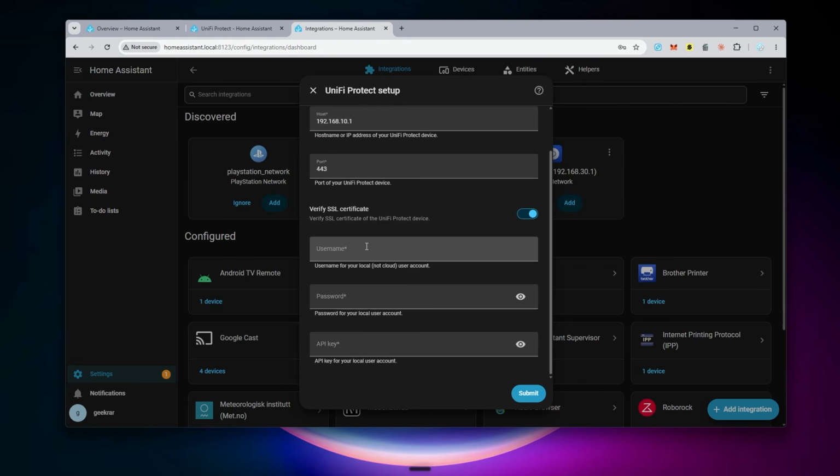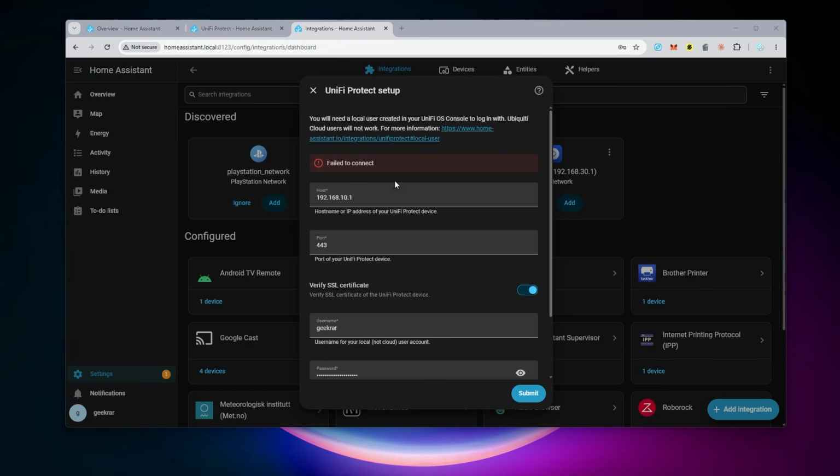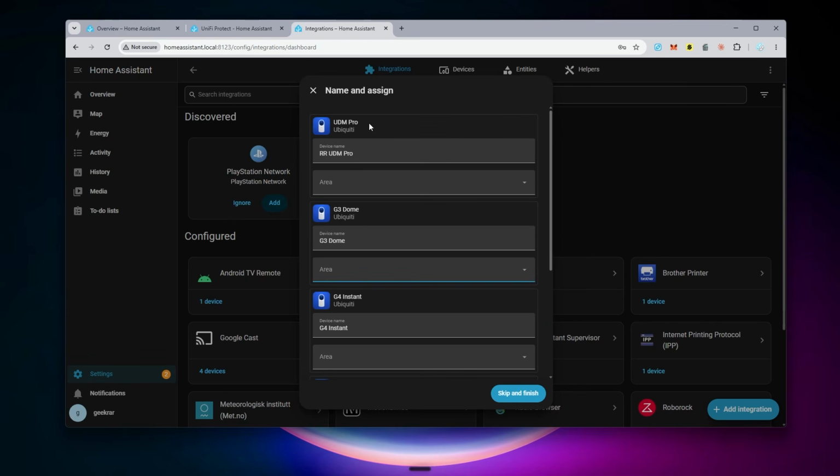Now we're going to enter in that new username and password that we just created. Then we're going to be putting in our API key. So I'm going to go ahead and paste that in there. And that's everything that we need in here. We can go ahead and click on submit. If you get a fail to connect like I am, we're going to toggle this off and then click on submit. So it's found a few of my devices.